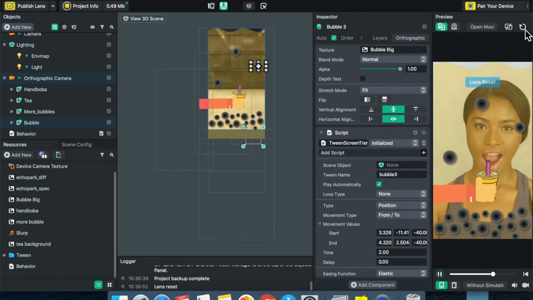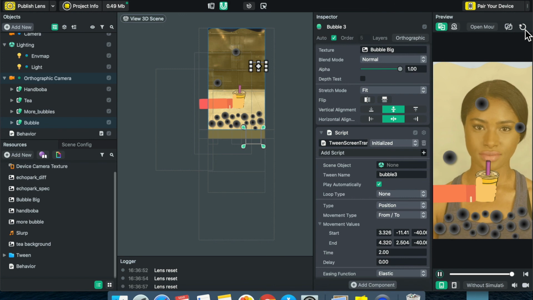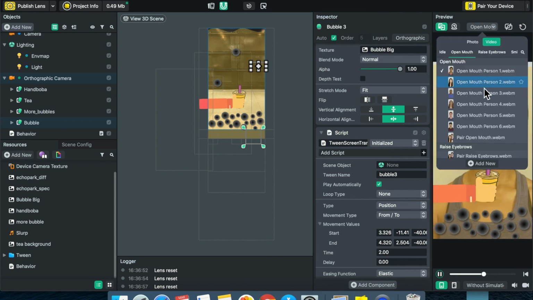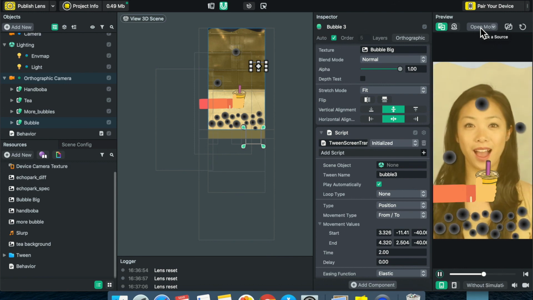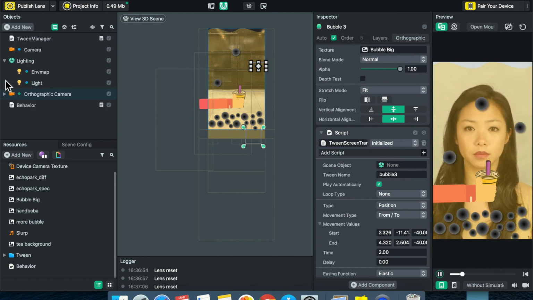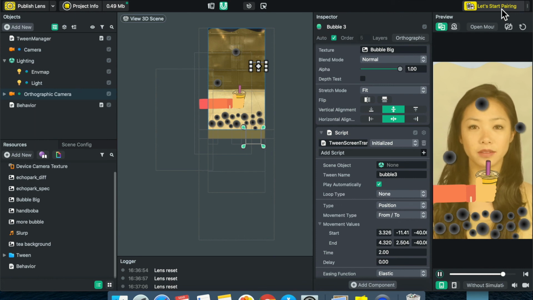So let's reset this, and you can see that. Yeah. Let's change this person to another person. Yes, so this is exactly what you're trying to create, because when you open your mouth, only then everything moves up. So that's how you create a boba tea lens, and you can of course try it out by pushing your lens, pairing your device here, pushing your lens, and testing it by yourself.